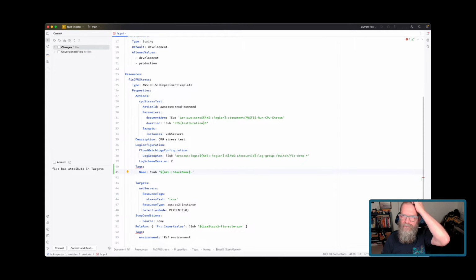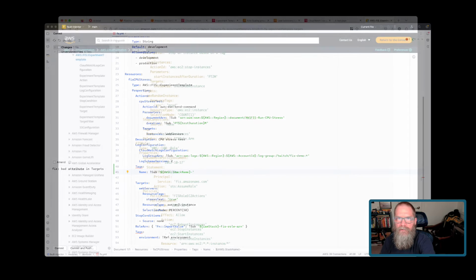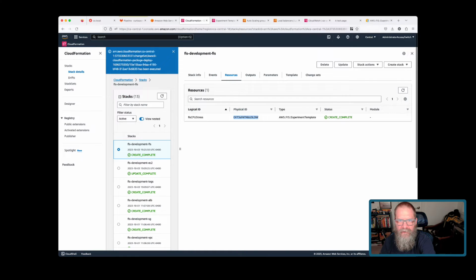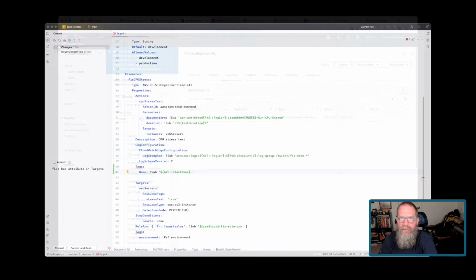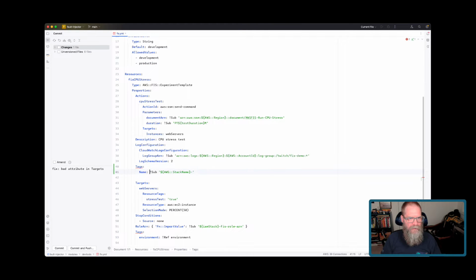What did we call the stack itself? FIS development FIS. Not a great stack name. Maybe what we'll do instead is we'll just keep it simple. Instead of using sub, we'll just call it CPU stress test. Why does it not like that? Tags is duplicated.